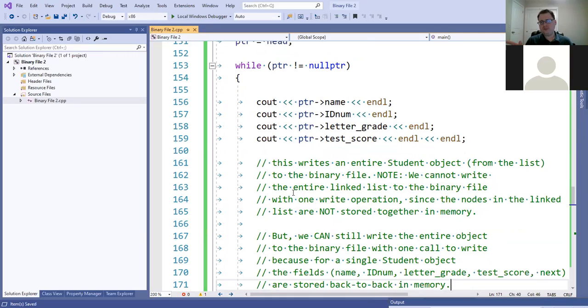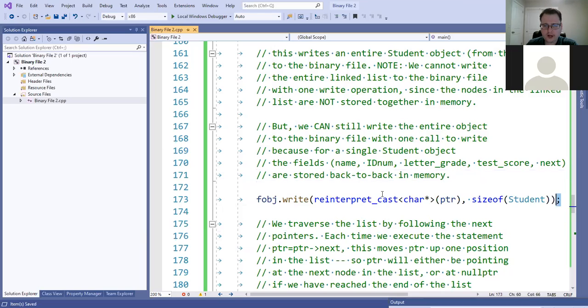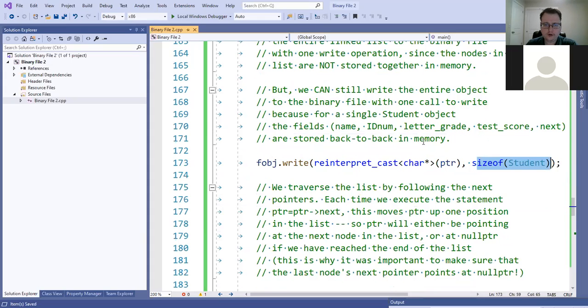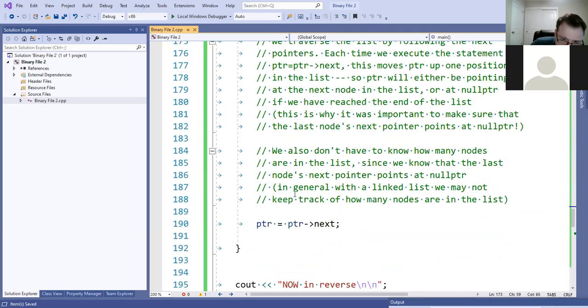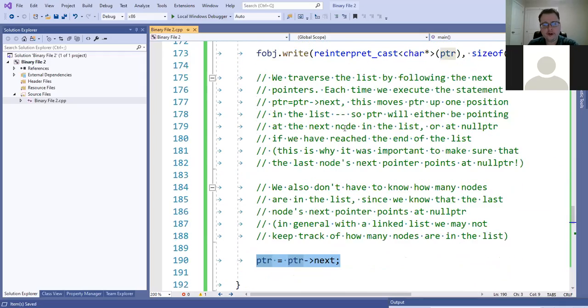So we can't do the whole list in one go, but we at least can do one node itself in one go, which is still good. So just one call to write per loop iteration. Again, that's writing the entire object, whatever ptr is pointing at. So sizeof student is fine here, or something like sizeof dereference ptr is also fine. And then move ptr up in the usual way, with ptr arrow next.